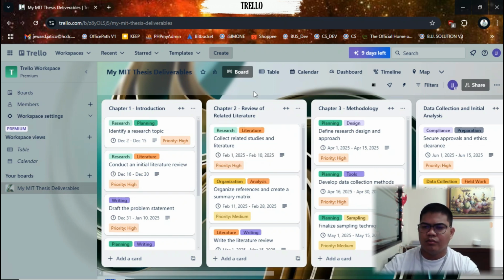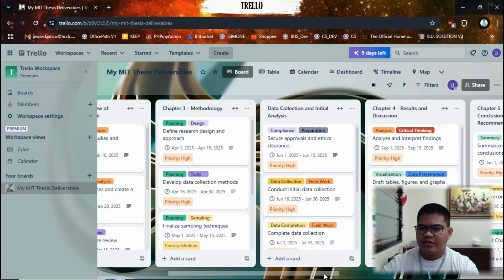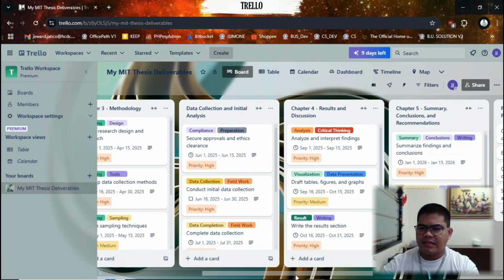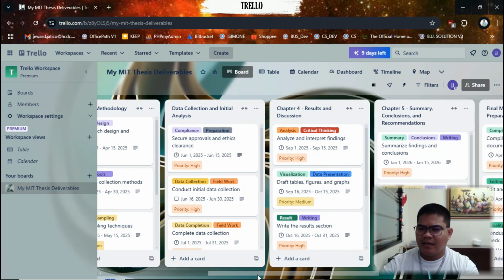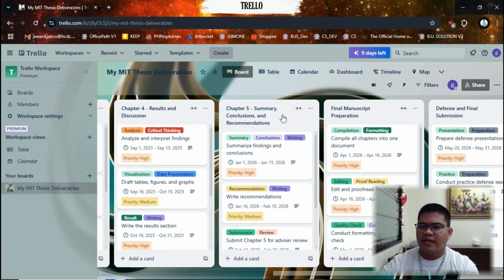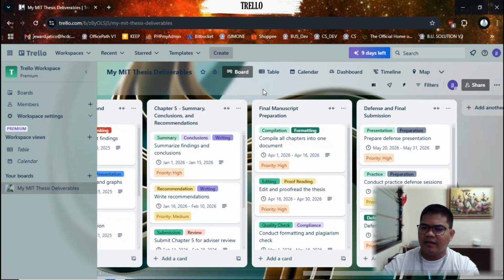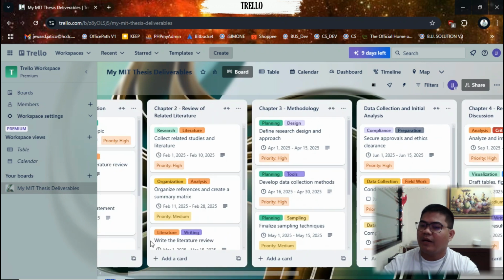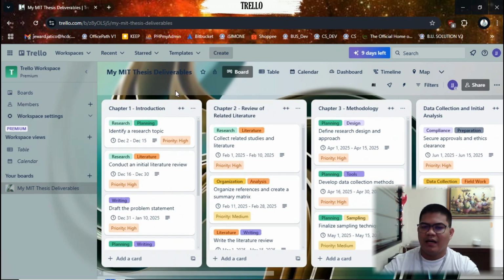This includes Chapter 1, Introduction; Chapter 2, Review of Related Literature; Chapter 3, Methodology; and next is the Data Collection and Initial Analysis; Chapter 4, Results and Discussion; Chapter 5, Summary, Conclusions, and Recommendations; and next is the Final Manuscript Preparation. And lastly, we have the Defense and Final Submission. These are my lists under the My MIT Thesis Deliverables board.